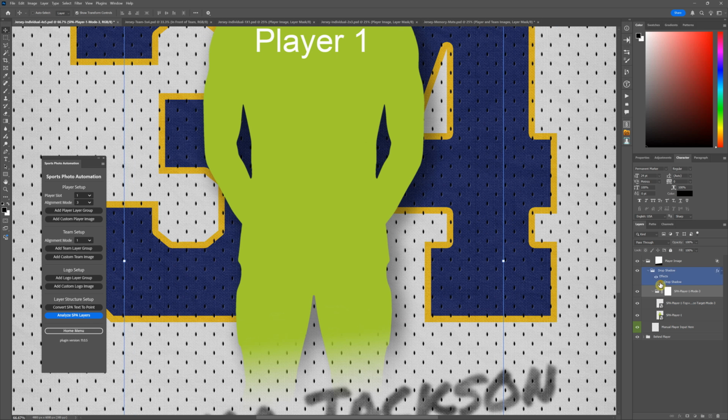And you can see that we've got our green man here and we've got that drop shadow still applied. Now the drop shadow will actually work identical if you put it in the SPA player group. It will work identical if we put it directly on the SPA player as well. You can see that there's no difference there.